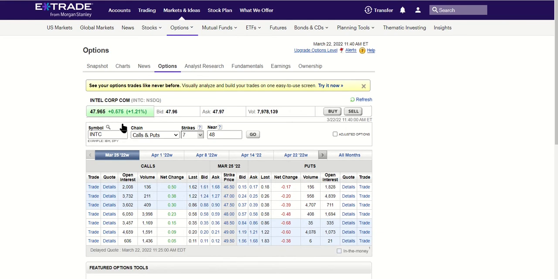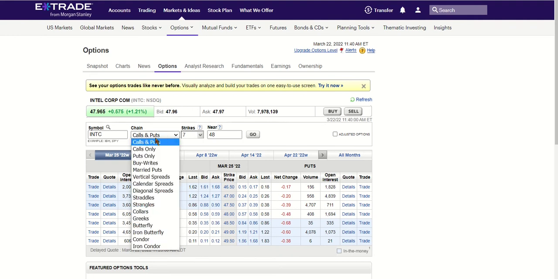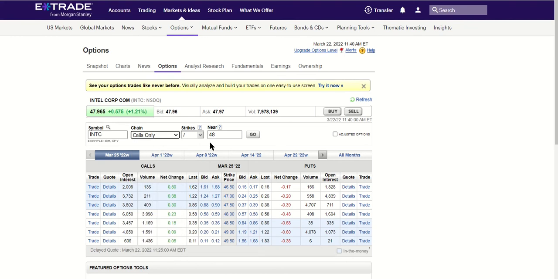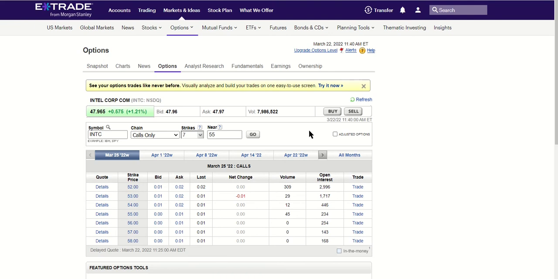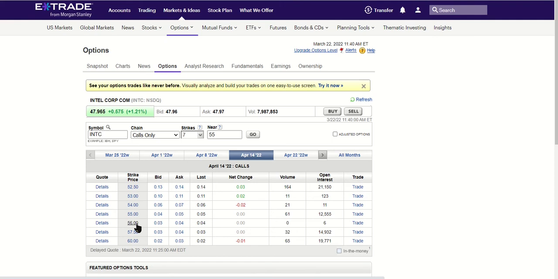I'm going to look at the monthly options for Intel, and I want to do a covered call, so I'm going to change this box to say calls only. It's currently trading around $48. I'm going to look at a strike price around $55. So let's look at the next monthly option, which is April 14th, and we see at $55 strike price that the premium is going to be $4 or $5.